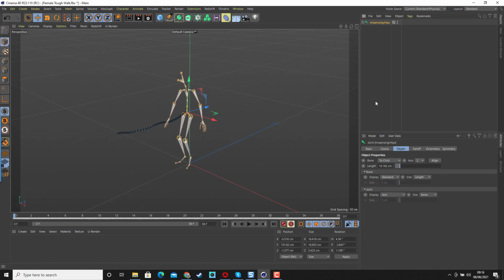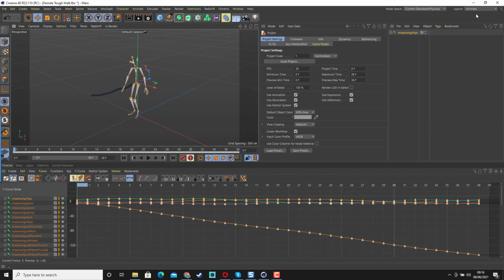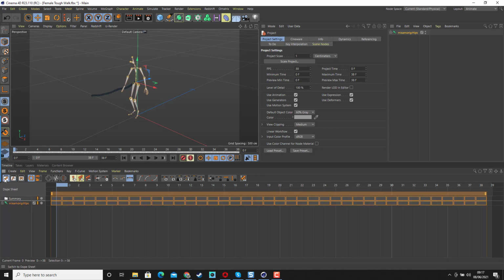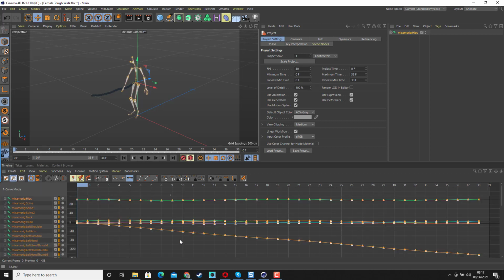So what we're going to do is go into the animation viewport. We go up to the top right where it says layout and we go to animate, and inside animate you've got all of these keyframes. Now I've gone into the F curve mode. It may be the default here, but this is where I prefer to see this, and we've already identified that the joint moving through space is the hips.